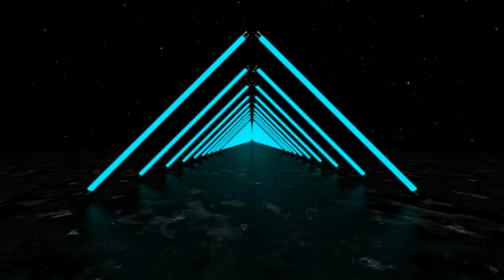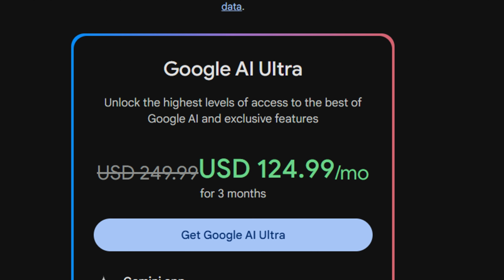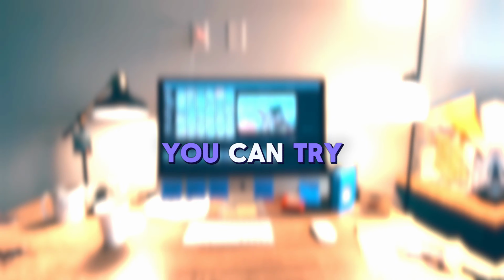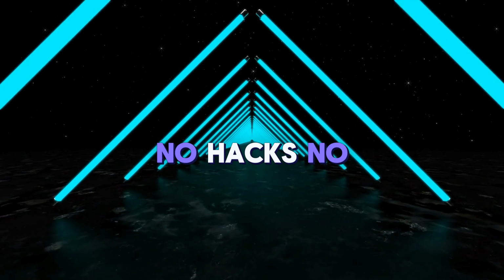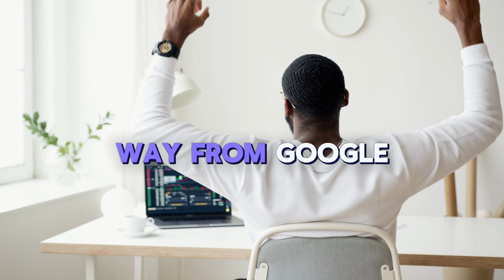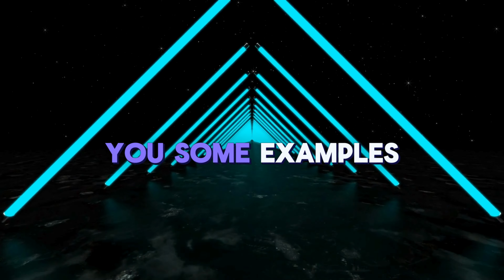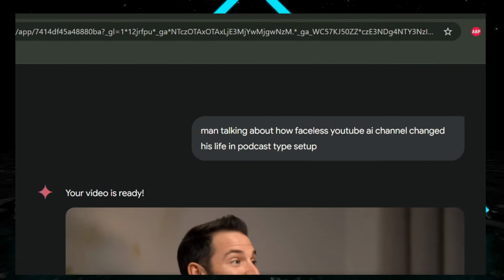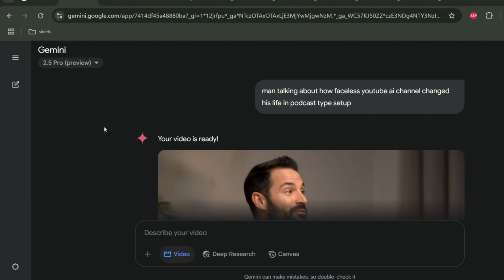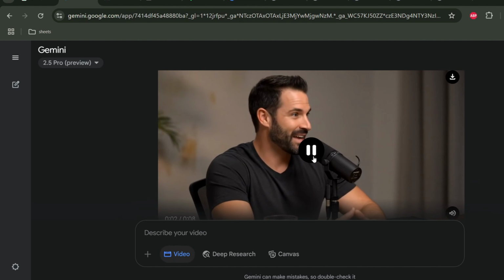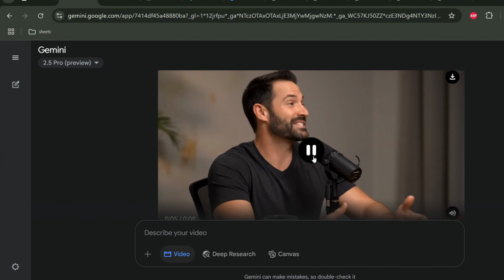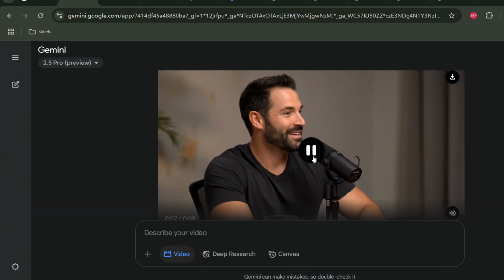But here's the catch. It normally costs $250. But what if I told you you can try it completely free? No hacks, no tricks, just an official way from Google. Let me show you some examples, to let you know that it works. You can just input a simple prompt like this. At first I was very skeptical, and it changed my life.